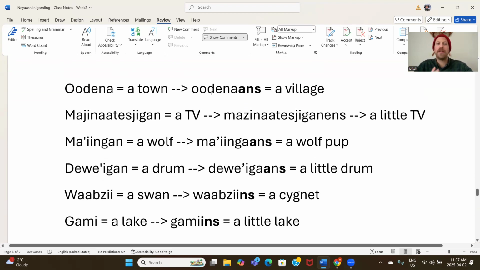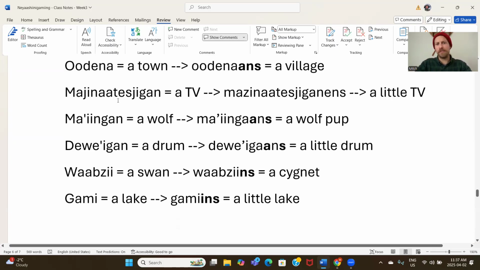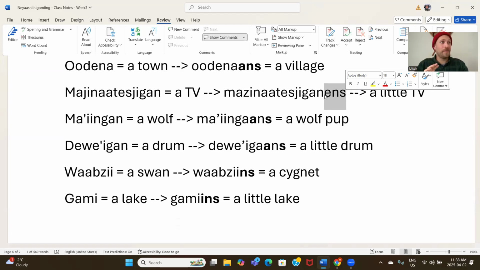Odena is a town. Odenas is a little town or a village or a hamlet or whatever. You take the short A that's already there and you lengthen it. Odenas. The path of least resistance. Then we look at something like mazanatestjigun, a TV. Mazanatestjiganas. You'll see ans show up after things that end in N or SHs, often after Ds, or a few other things. Anywhere you're going to probably use un or ug as the plural, you're going to use ans as the diminutive, more or less.